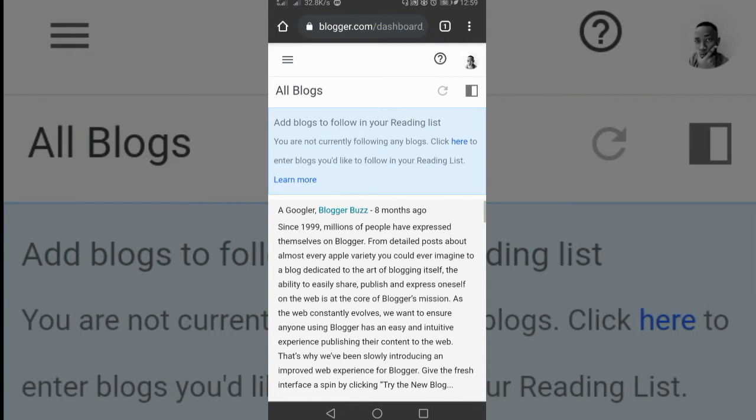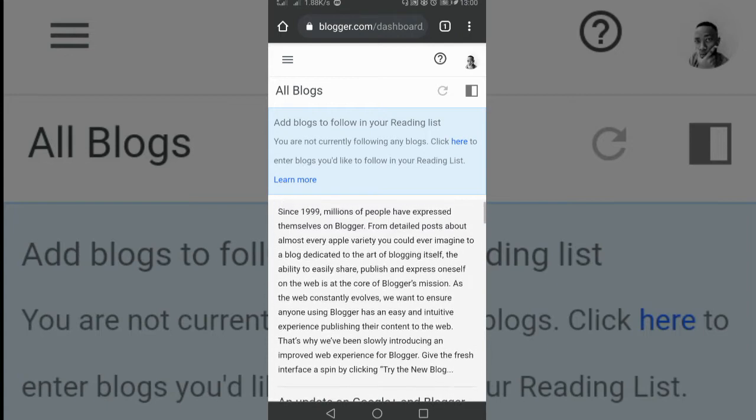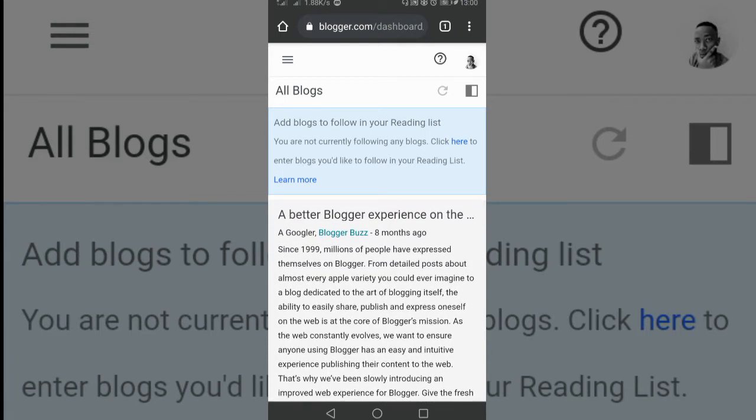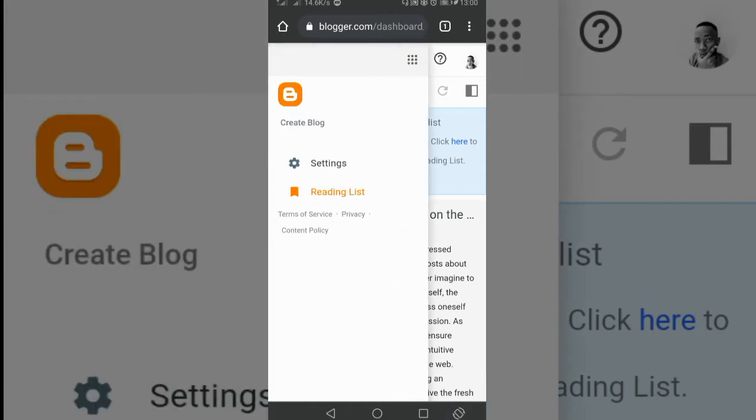Now when you are on this site's dashboard, it looks like this. Now to create our website, we'll have to tap on these three lines on the top left corner right here. Now there are three options. The first one says create blog, the second one says settings, and the third one says reading list. Now we'll tap on the first one which says create blog.